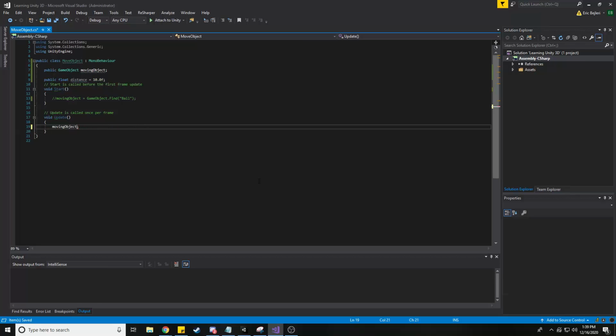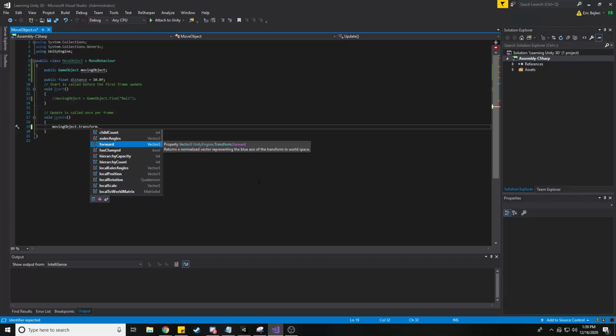Instead, every game object, like I mentioned in the last video, has something called a transform. And the transform is the physical representation of our object in our game world. So our transform has Euler angles, has the forward vector, which is a normalized vector representing the blue axis of the transform in world space. So basically what it's facing in the forward direction. It has all this other functionality that we can check. And you can get the parent of it, like what is the parent.